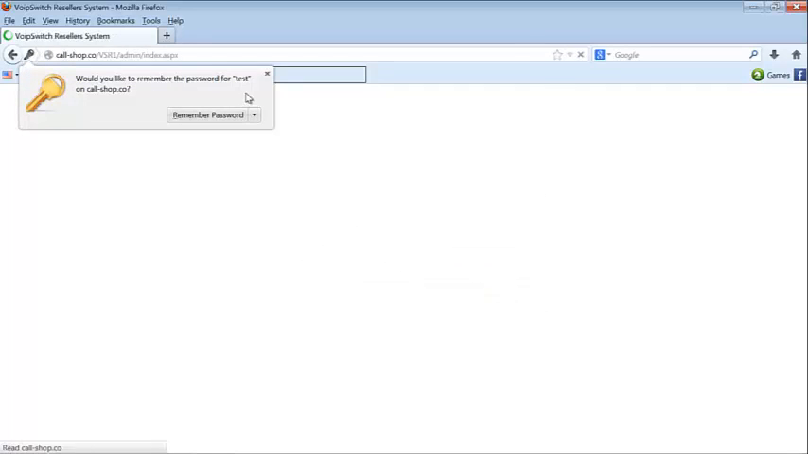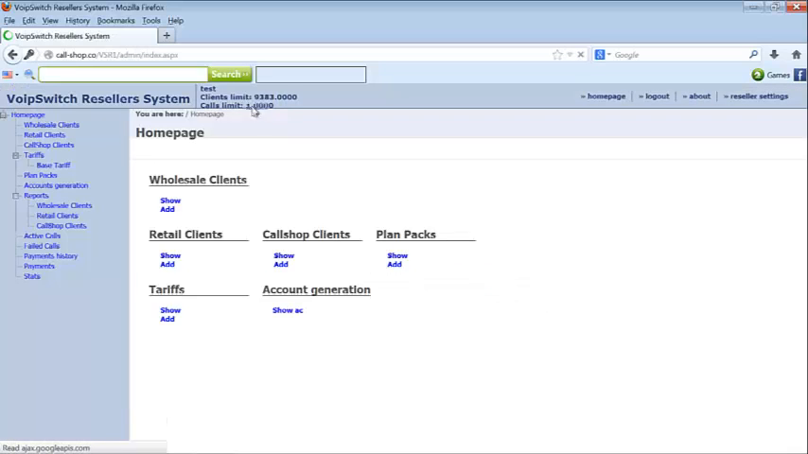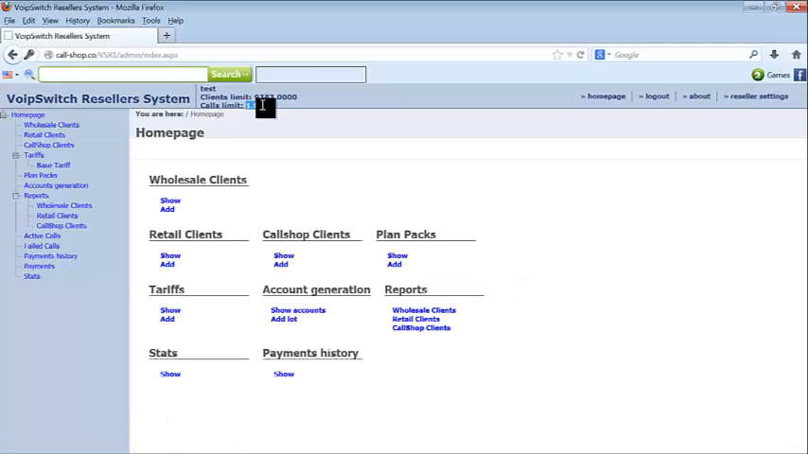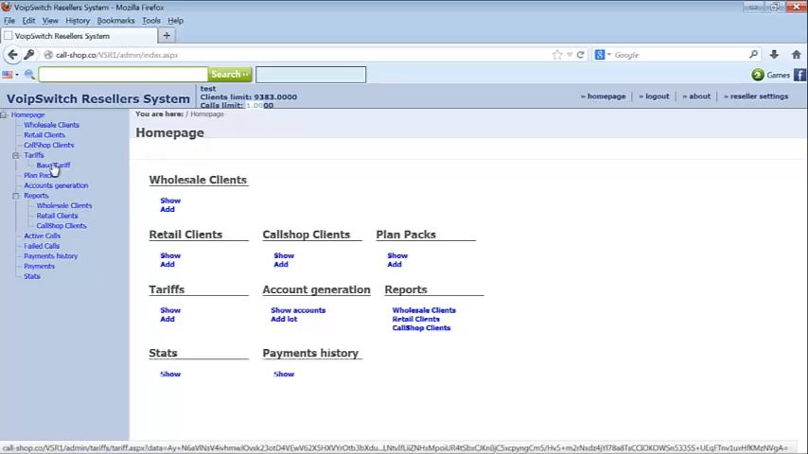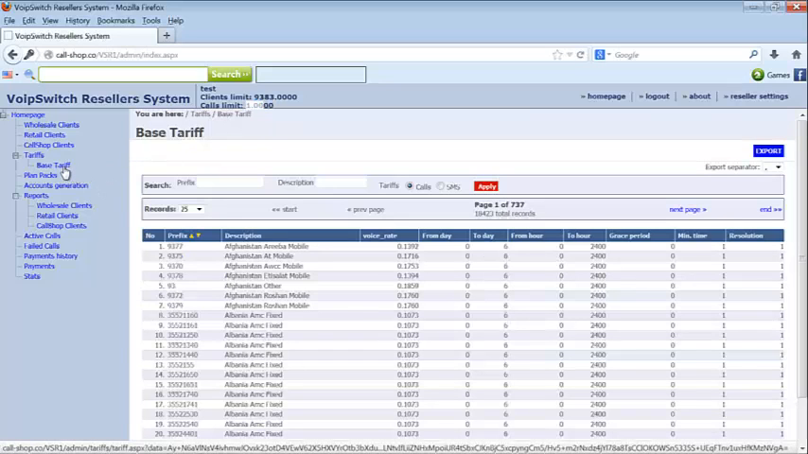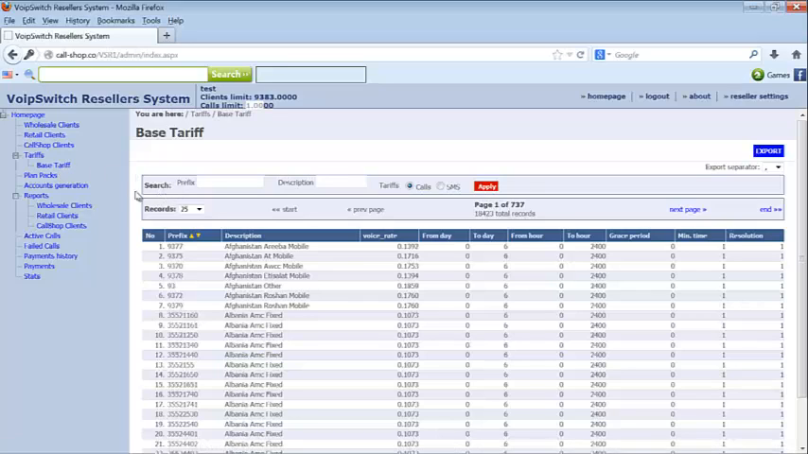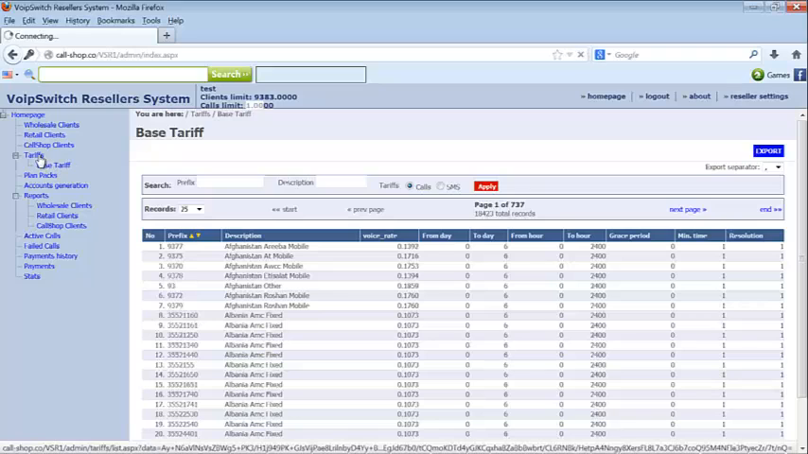and once we are logged in, as you can see, this is your reseller account, your balance, and your base tariff, which is the rates that you're buying, your buy rates, the rates that we give you. You need to create your own tariffs, your selling tariff, to provide to your Callshop customers. So we will create a tariff now.